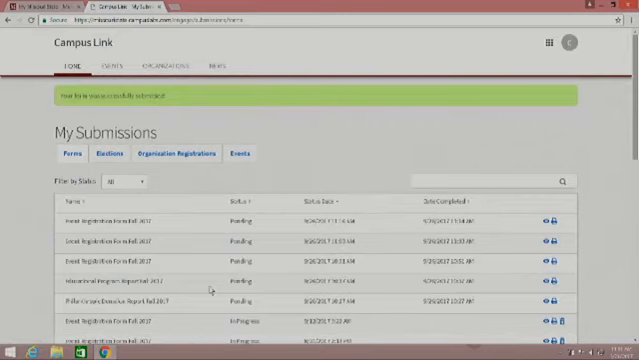Your form is pending the approval of the Fraternity and Sorority Life Student Specialist, and you'll hear back if it's been approved or denied. Thank you for your time, and I hope this tutorial helps.